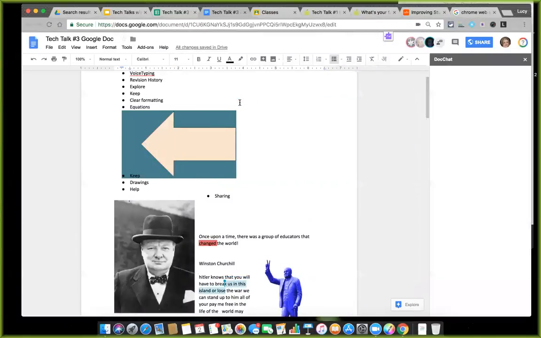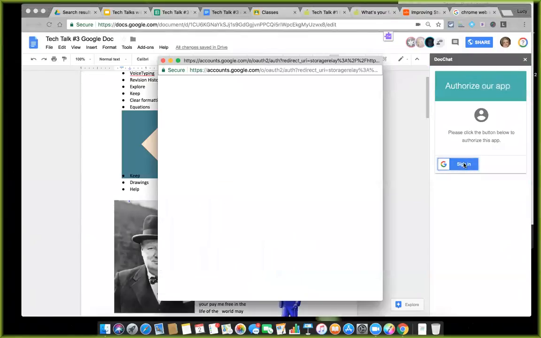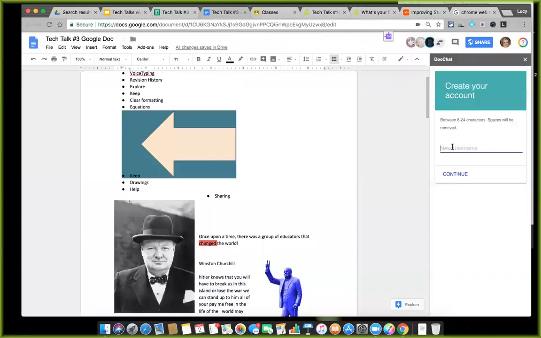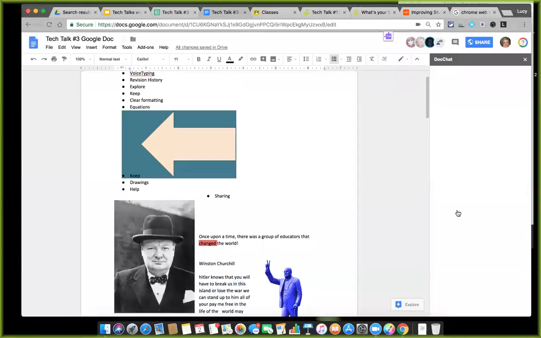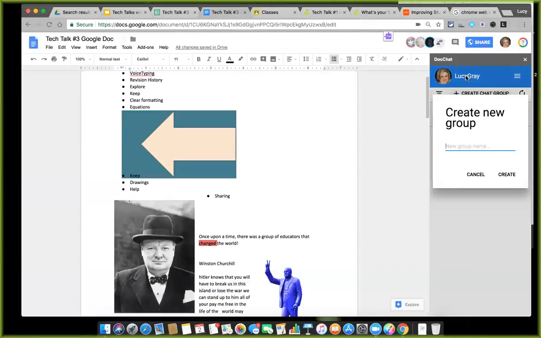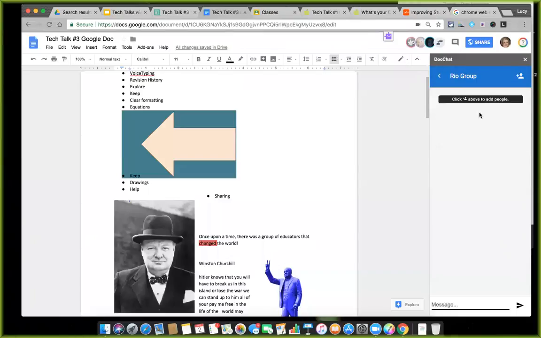Click on Start. And I think this is going to make a chat window so that we could chat in here. I'm going to sign into my Google account again, and I have to pick a username of 6 characters. And complete. Okay, so I've got my account. Now I can make a group chat with this in a document. I don't know really why I would want to do this, but we have a group here.